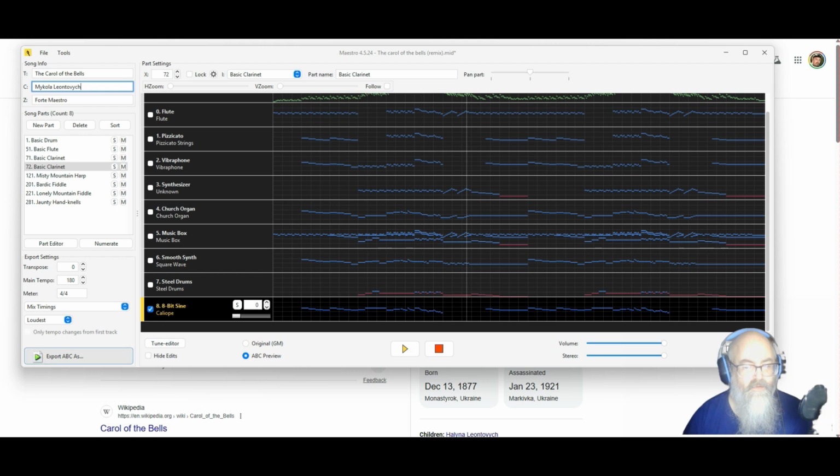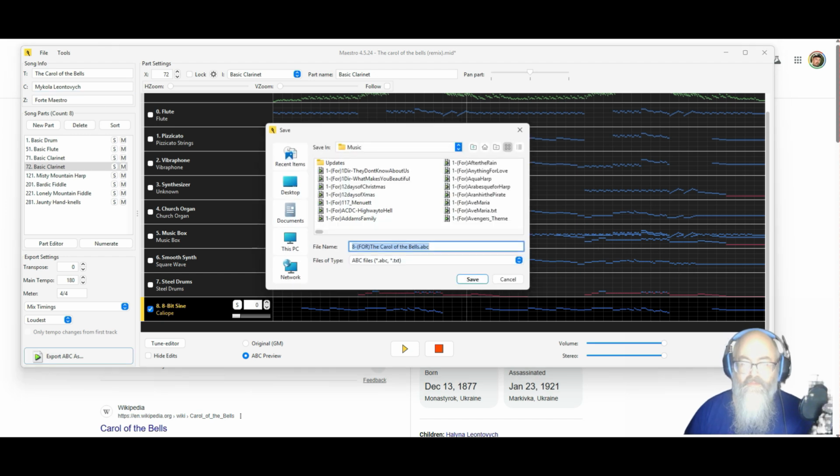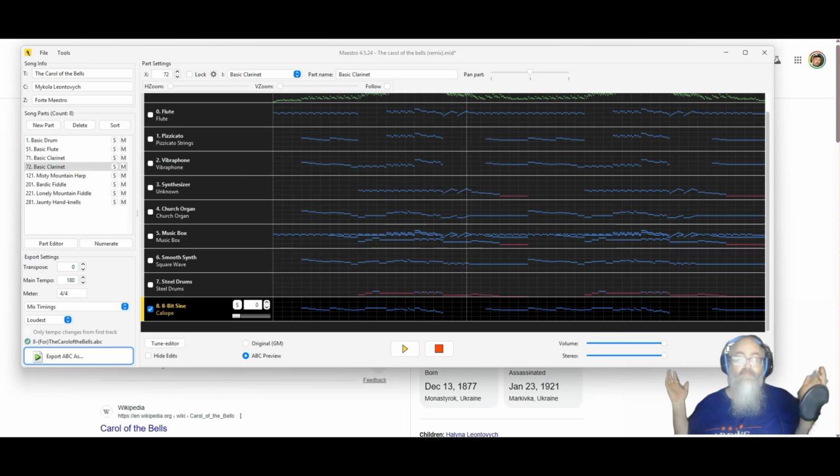Now you just come down here, export. Now see, it automatically stores how many parts there are. I need to change this because it needs to be lowercase. And then you save. It's best not to have spaces. I might have to check the settings to have it automatically not have spaces, and then you just save it. So that was a complete song.